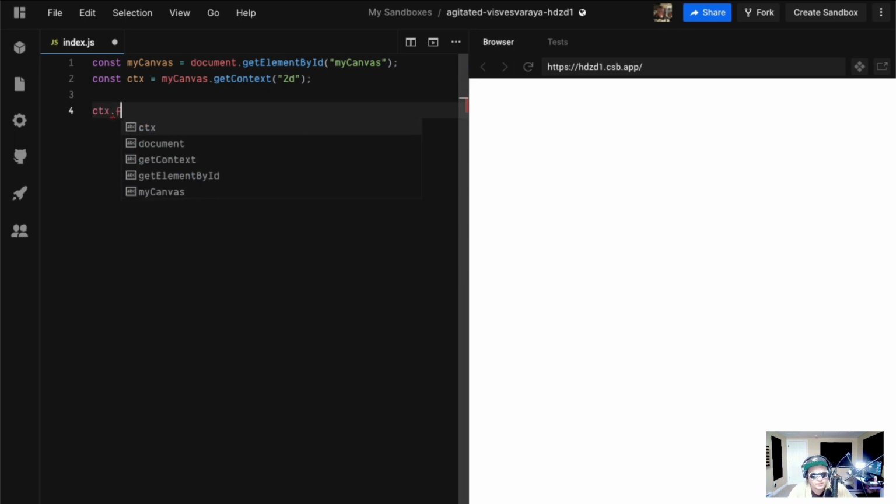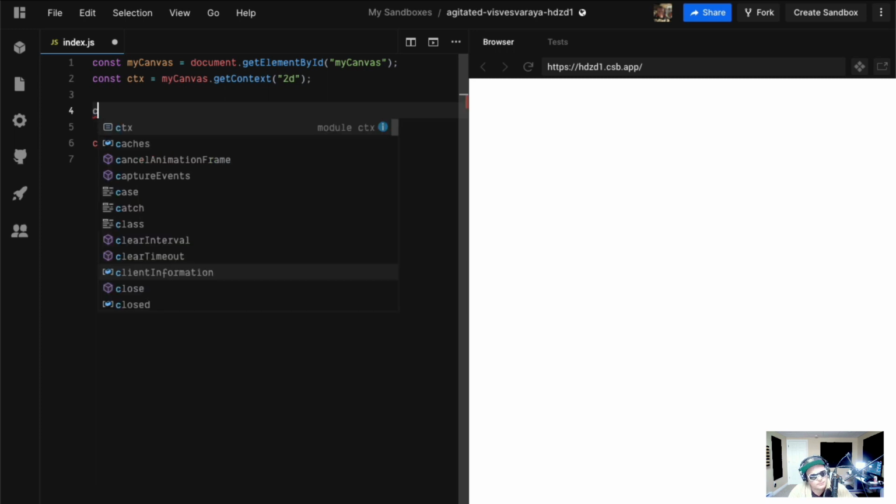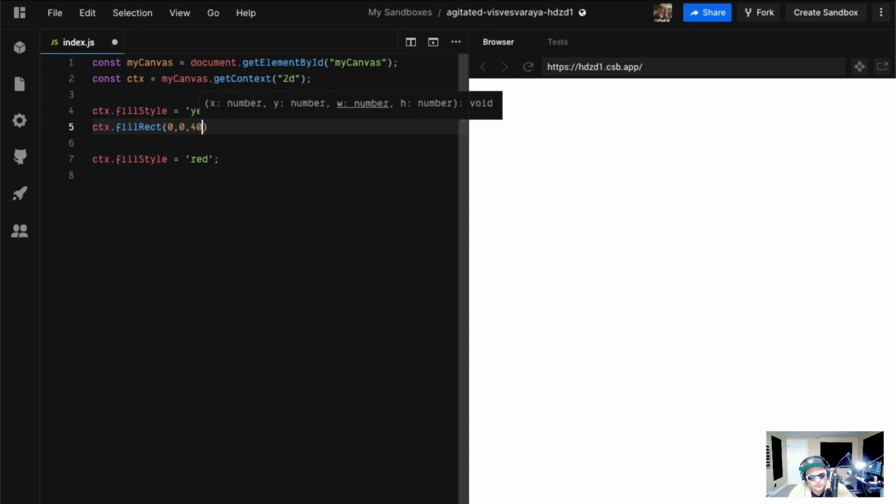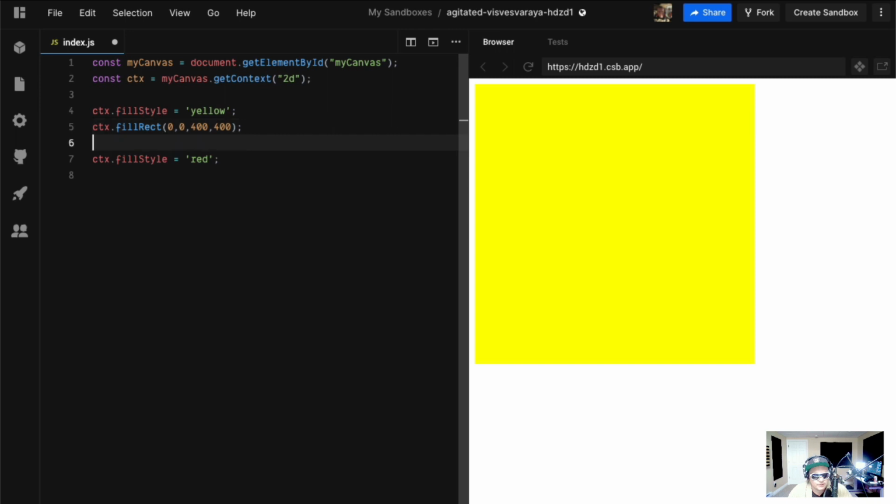So let's set our fill style. Set it to red. Maybe we could put a background on it this time. We could say ctx.fillStyle equals yellow, right? And then ctx.fillRect, 0, 0, 400, 400. The canvas is 400 by 400, so it's the whole thing.